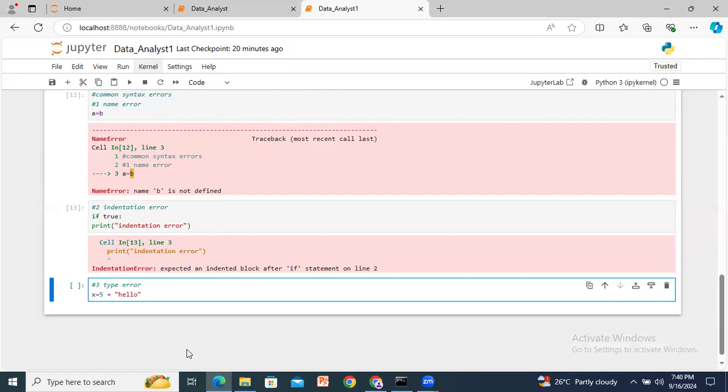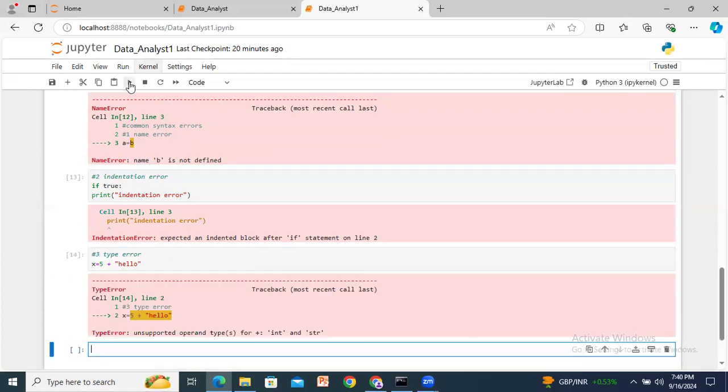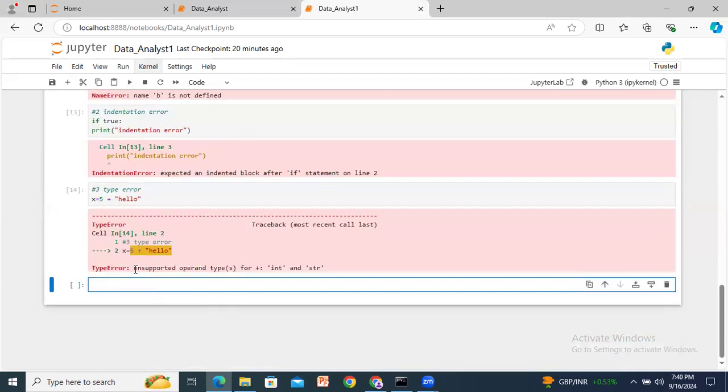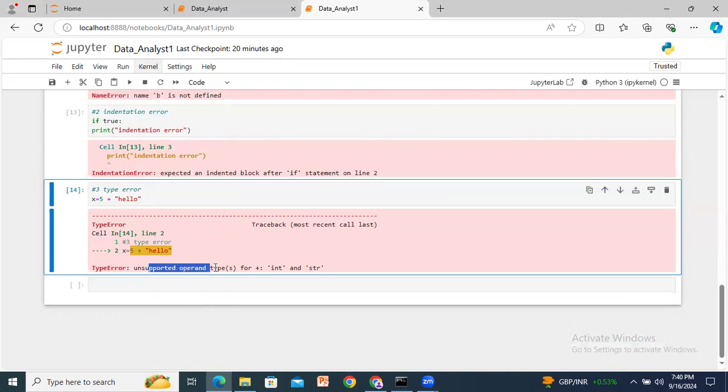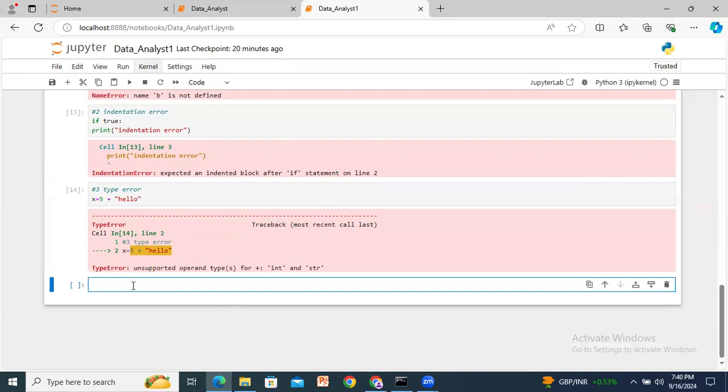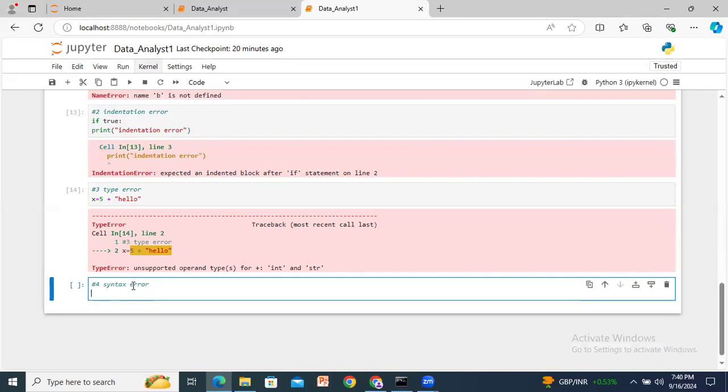This type error is mainly about unsupported operand types. For example, here, integer plus string. See here, type error: unsupported operand types for this one, integer plus string. And we'll look into the fourth one, called the syntax error. So what is this syntax error?